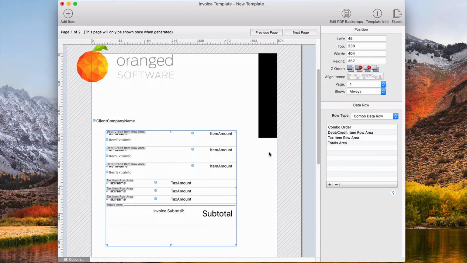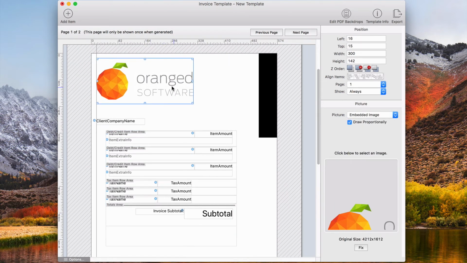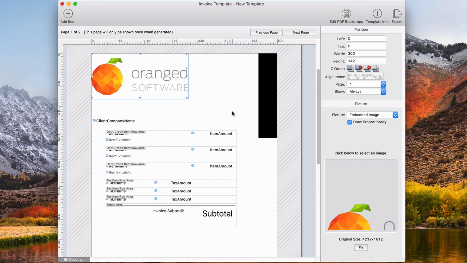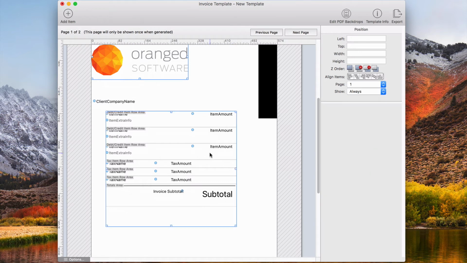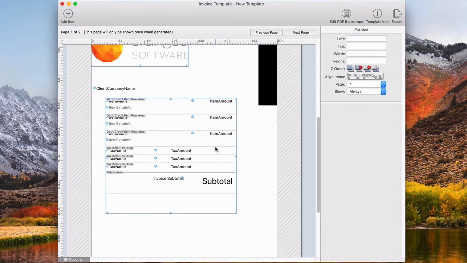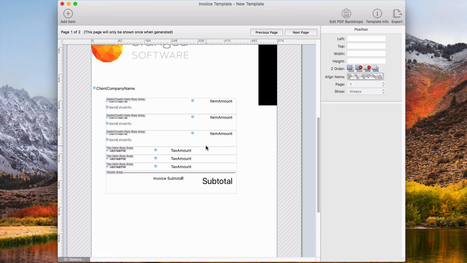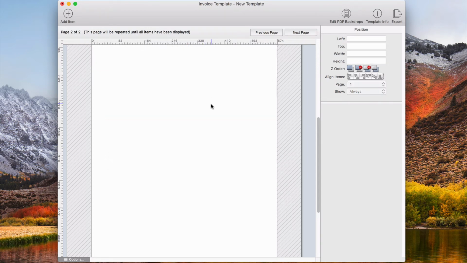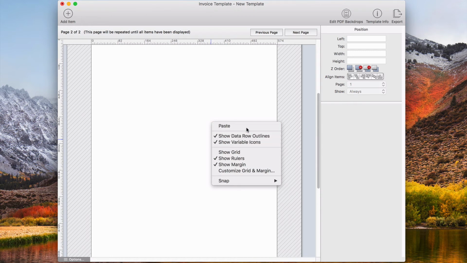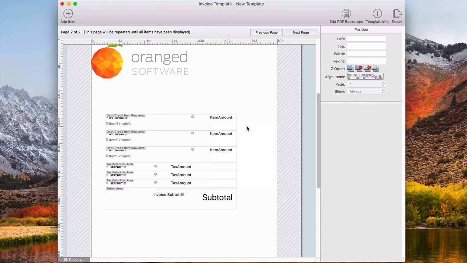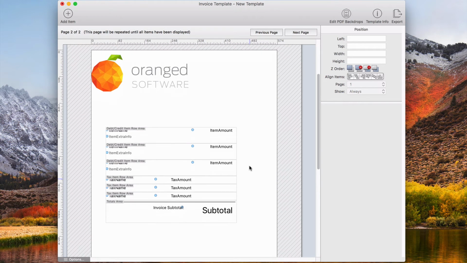The easiest way to do this is we'll just select the items from the first page that we want to put on the second page, and then we can copy by right-clicking and selecting copy or Apple C, and then go to the next page and paste. And now these items are created on page 2.